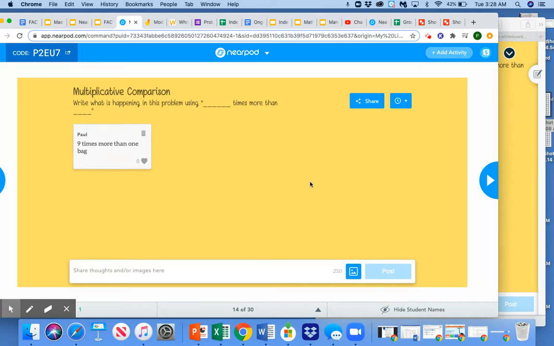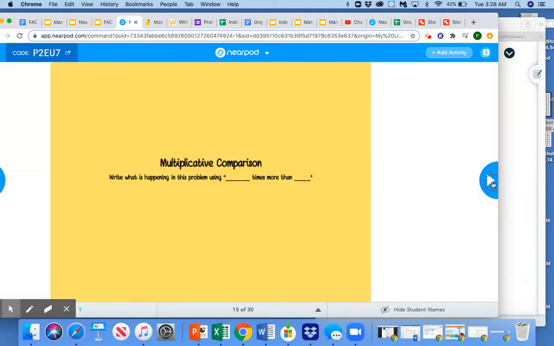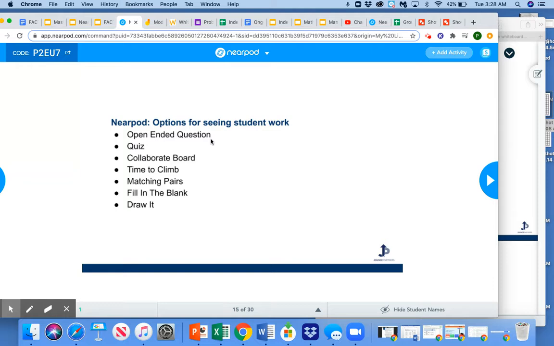So with our open-ended question and our quiz, the teacher is seeing that information and can push it out to students to share. As they choose collaborate board, we're all seeing the information at the same time, and the teacher has access to the names, the student does not. So the open-ended question, the quiz, and the collaborate board are our basic built-in Nearpod tools.